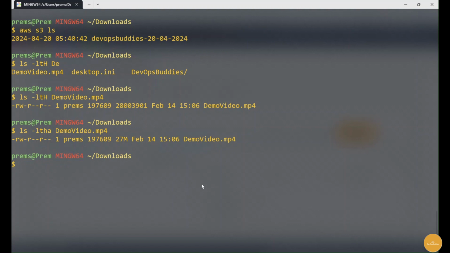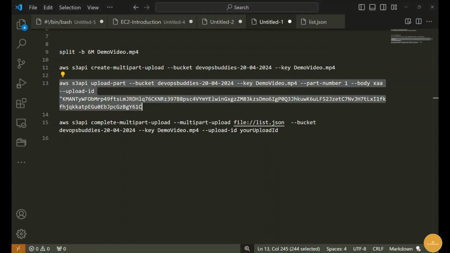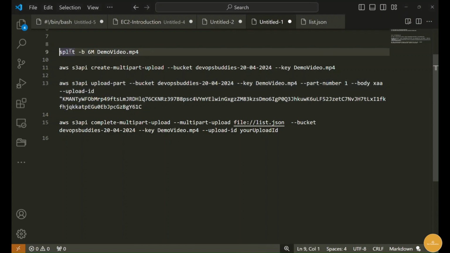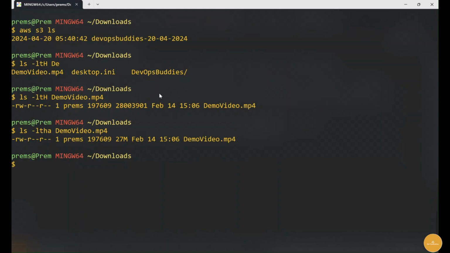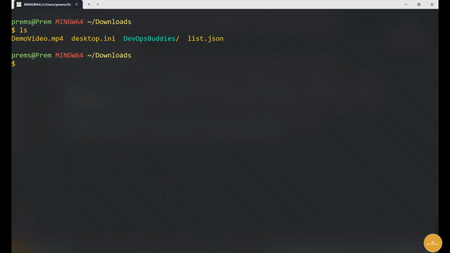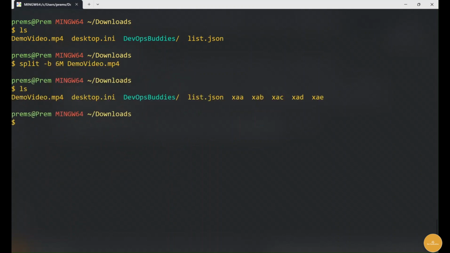For that, I'll use S3's multipart concept. First, we need to divide this file into multiple chunks, and for that we have a command called split. Using the split command, I'm dividing my file into 6 MB pieces so that each chunk is of size 6 MB. Before splitting, we'll do an ls and see that there are no other chunk files in this directory. So let's split this file. That's it, done. If I type ls, we see we have these many chunks created.